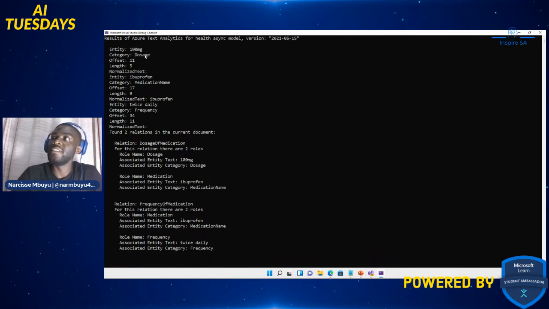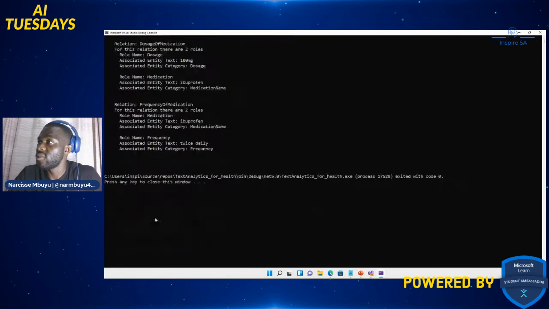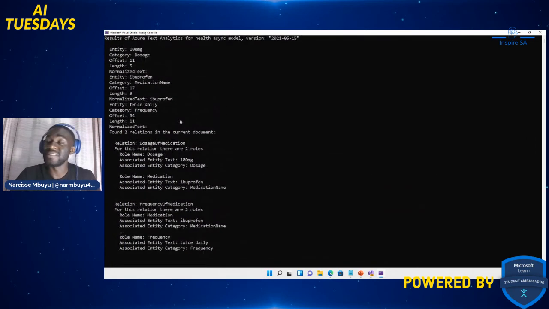Results of Azure Text Analytics for Health async method. That's the version 2021-05-15, so that was updated last week. Entity 100 milligrams, category dosage, offset 11, length 5, normalized text is ibuprofen. It falls under medication name. Entity taken twice daily, that's the frequency, how often it must be taken. So we found two relations in the document, right? I explained this in the previous episode. If you want more information, you can take a look at it. Dosage of medication, role name medication, frequency of medication. So those are the two entities that it found, which is really cool.